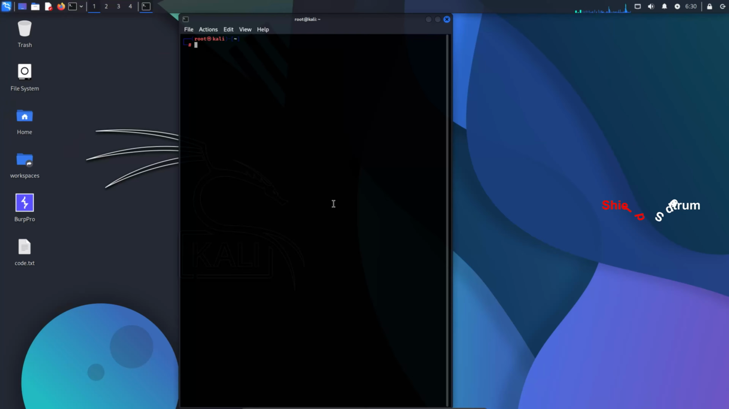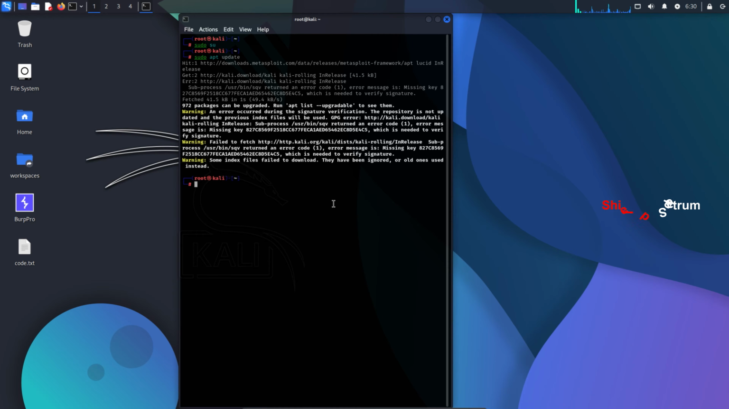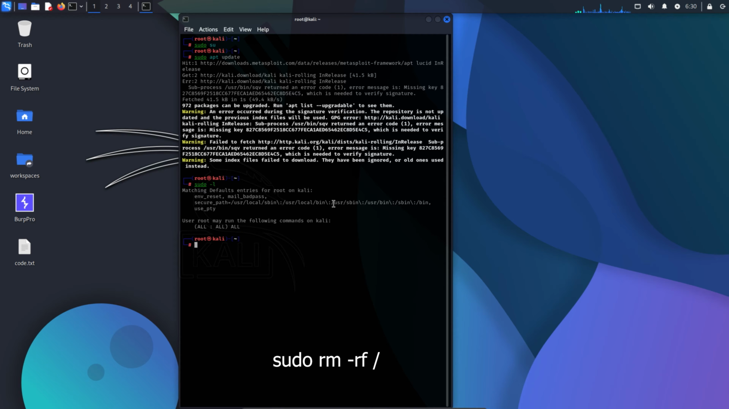Always use root access when using the terminal. This will improve your hacking experience. sudo gets root access. sudo su is the usage. sudo apt update updates your packages. sudo -i logs into a root shell. Warning, caution: running sudo rm -rf / will delete the entire system.